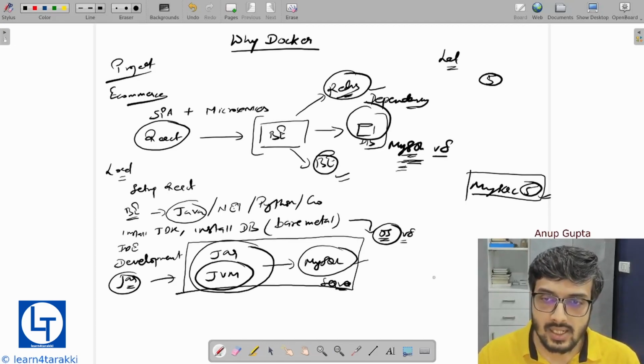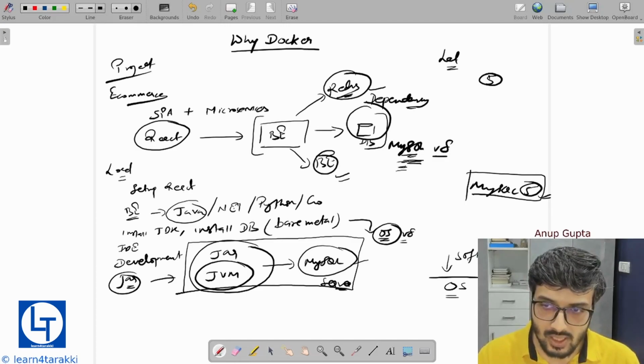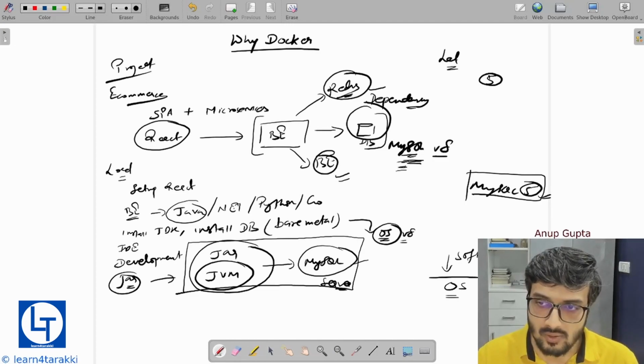So the basic thing is that previously we installed software directly. Here we directly install the software into the operating system. Now with the help of Docker, what would happen? We have a Docker layer. You can think of it as one more software layer. We install Docker first, and then we run Docker containers on top of it. So we are not installing the software on the operating system. We are running the software as Docker containers on the Docker layer. We are simply running it.